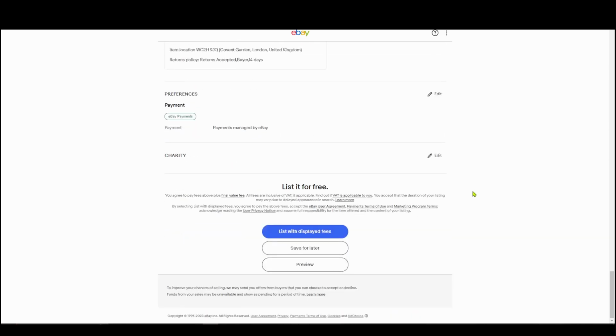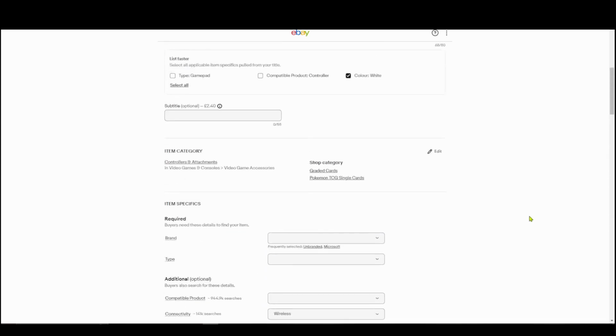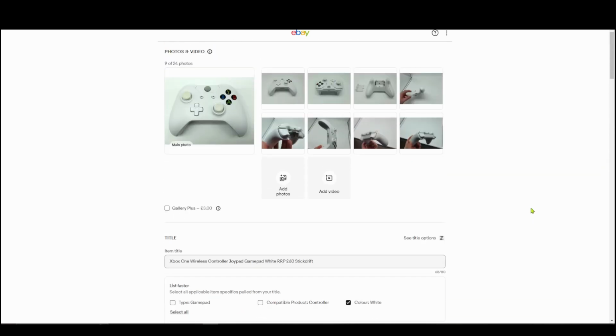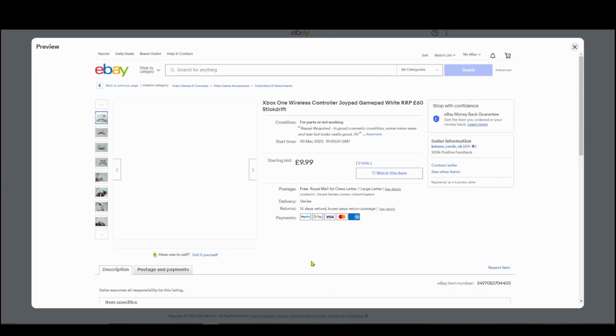And that's pretty much it for the auction. Just make sure you finish it at the right time of day. You can preview your listing. That's the only thing I would say before you do anything: click preview. Just make sure it looks how you're expecting it to look.